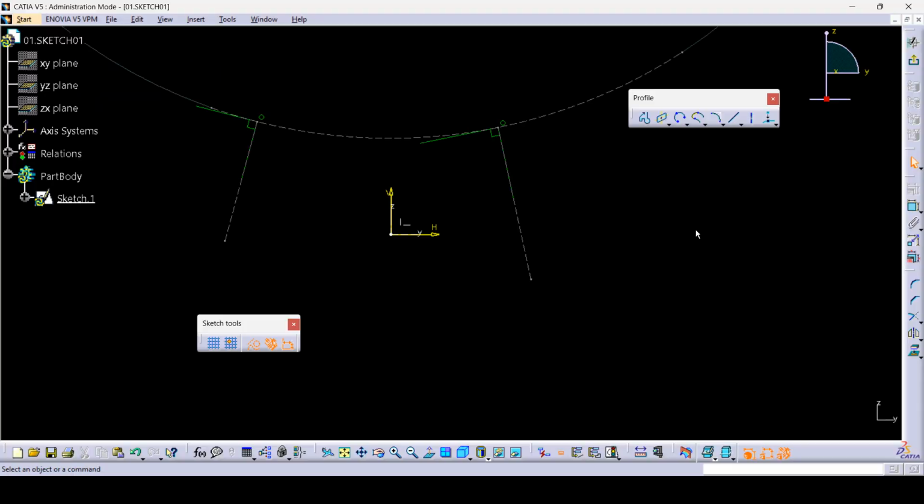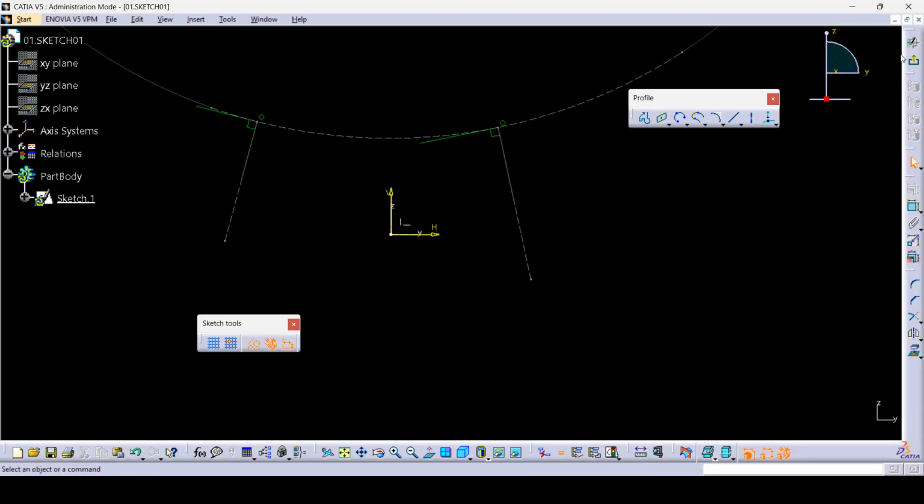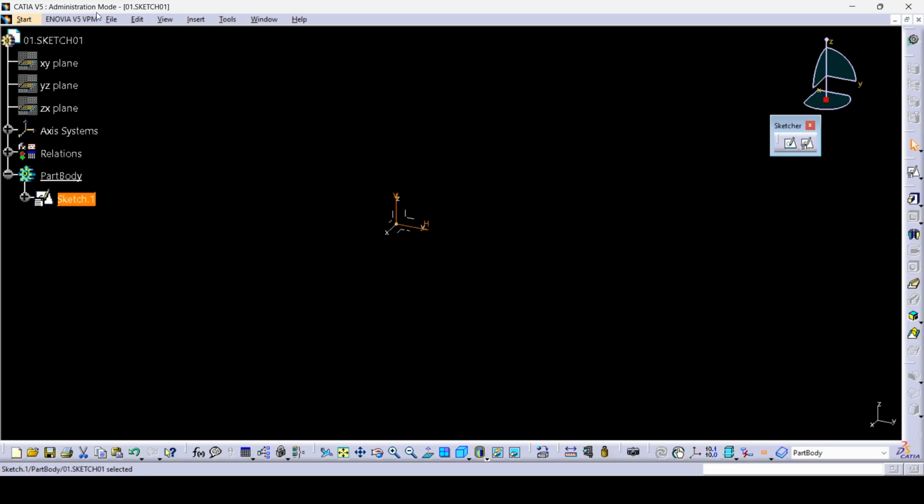The next toolbar, which is operation, we will see in the next session. So I am exiting from Sketch Workbench and saving this file.